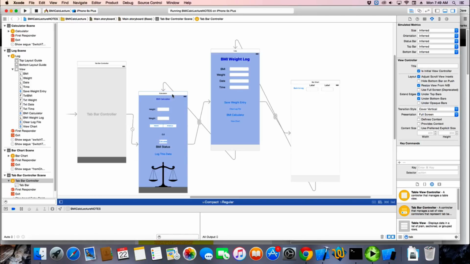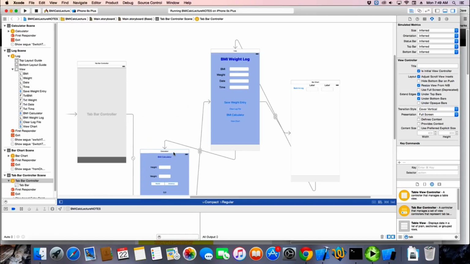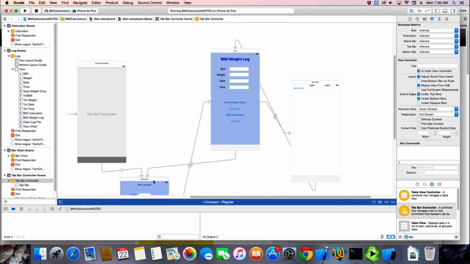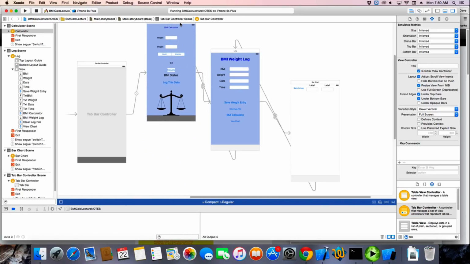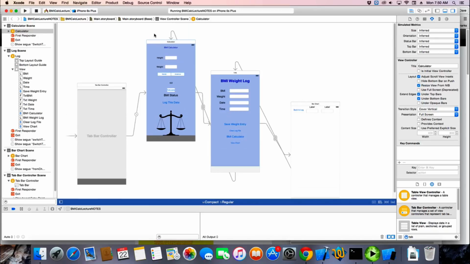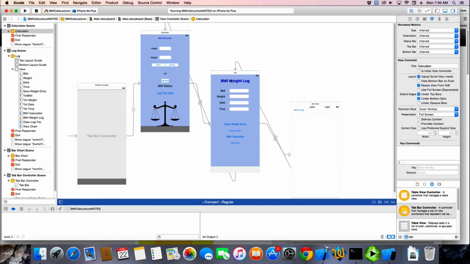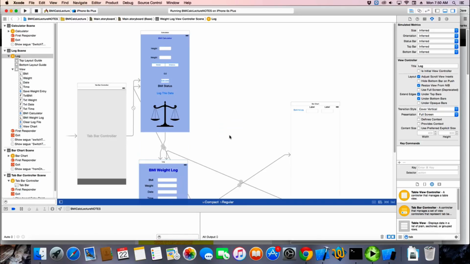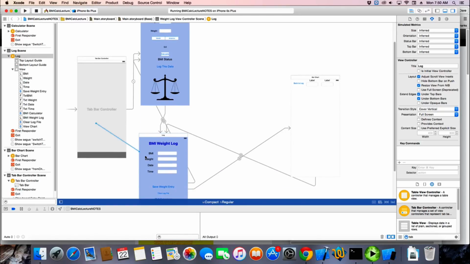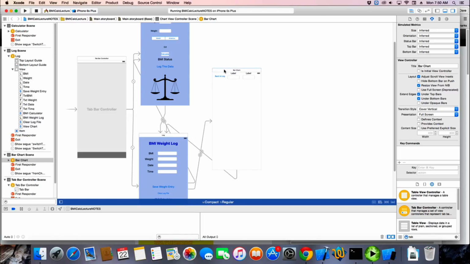So that one goes here. I'm going to drag him down. Actually, let's put him up at the top because he's going to be first. And then my weight log will be second. So I'm going to click and drag to my weight log, pop up, go to relationship segue view controllers. So now I've got two, and then my third one I'll have come over here, drag across again, relationship segue view controller.